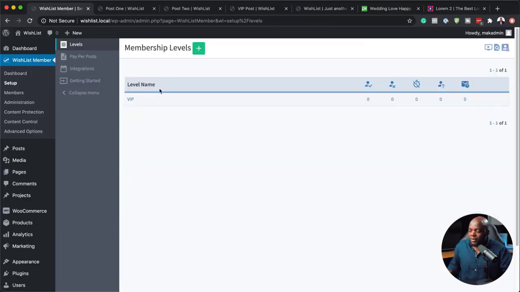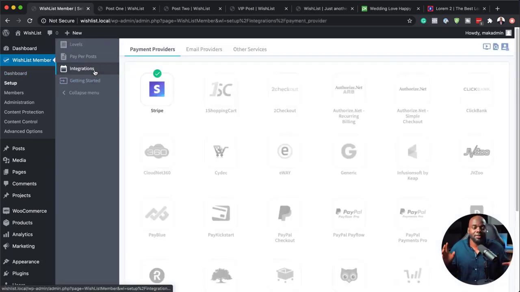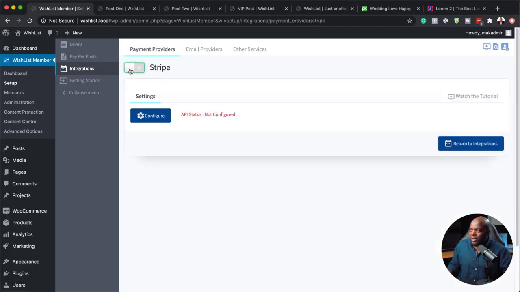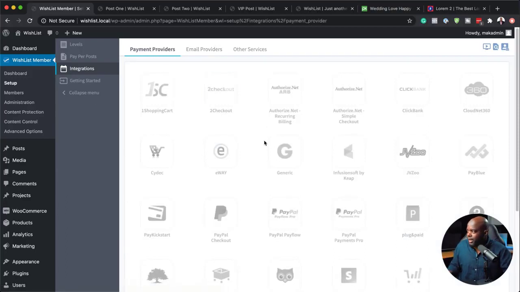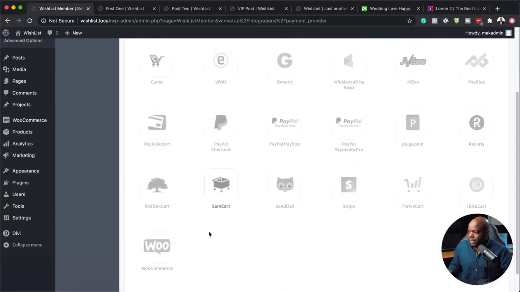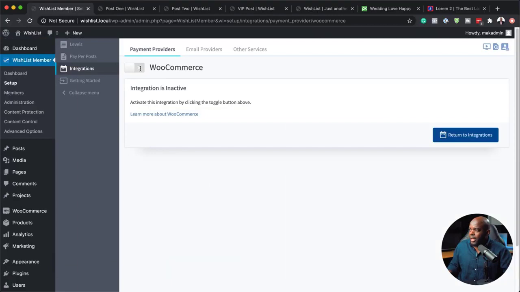Okay, so now that we have our membership level here, the next step is to go to integrations. This is where now you're going to make WishList Member work with WooCommerce, and this is very, very important. Okay, so you can see here by default Stripe is activated. We can just go in and deactivate it because our Stripe is going to be included in WooCommerce. All right, so now on our payment providers, we need to look for WooCommerce. So I'm going to scroll all the way down here and here it is. I'm going to select it, activate it.